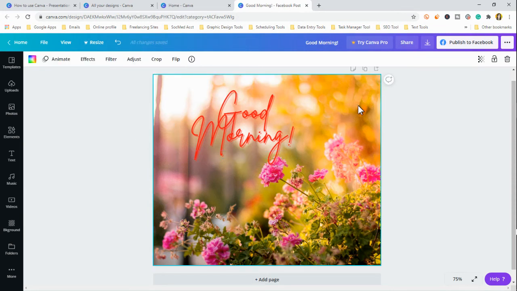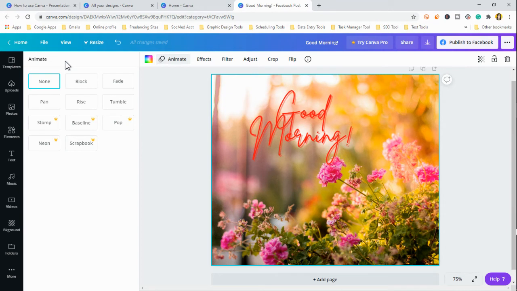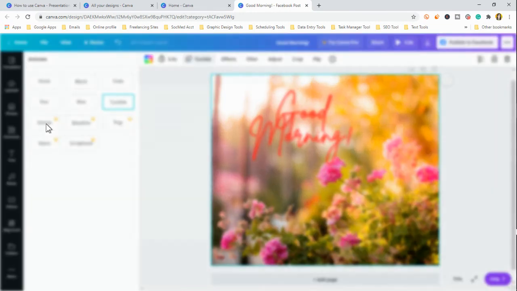Ayan. And then, after that, you can add a little effect dito sa ating post. So, ito, click nyo lang yung animate. So, ayan, if I will click black, tignan nyo mangyayari guys dun sa word na good morning. See? And then, fade. And then, pan. Rice. Okay. Tumble. And then, ito may mga paid version na siya guys. Pero ipapakita ko yun kung paano siya, yung effect niya.